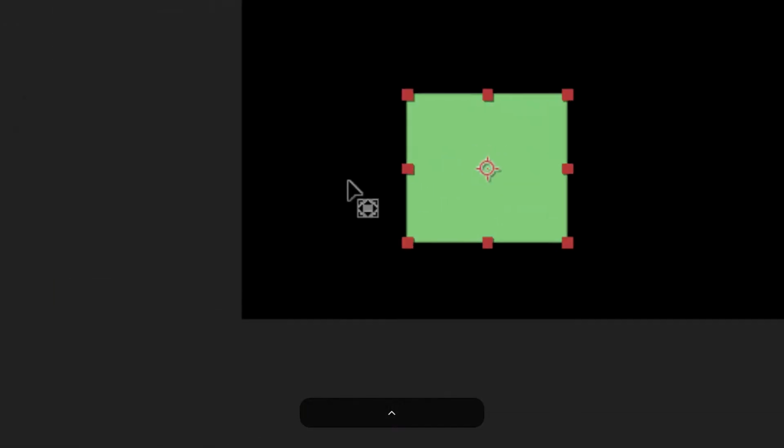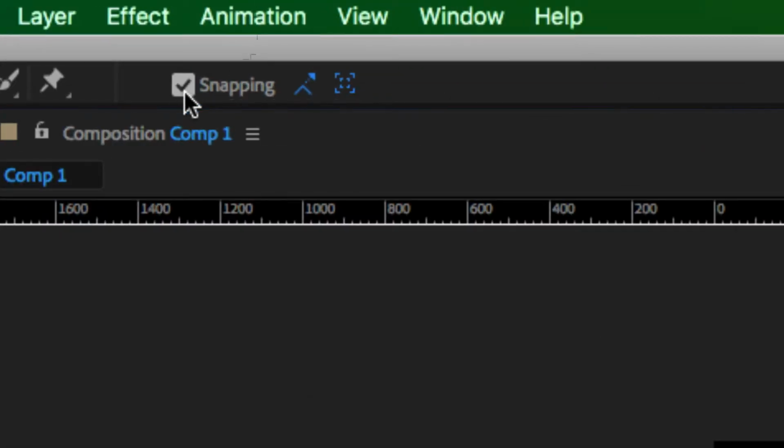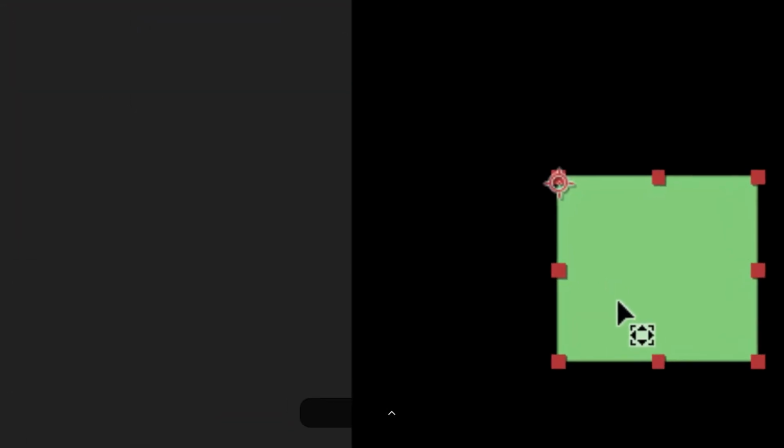And with this, we can move the anchor point, for instance, to the top left corner. You can also have this snapped there. Right now I'm just eyeballing it, but I can also be a little bit more exact by enabling snapping up here. I will talk about snapping some other time as well. Now I can see how this snaps either to the center, top, or to a corner.